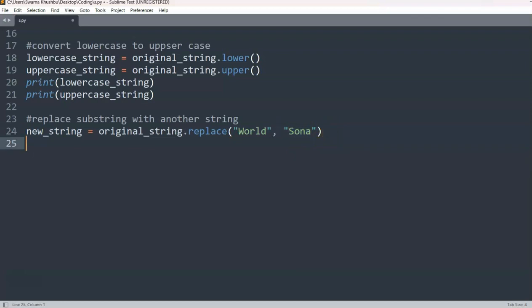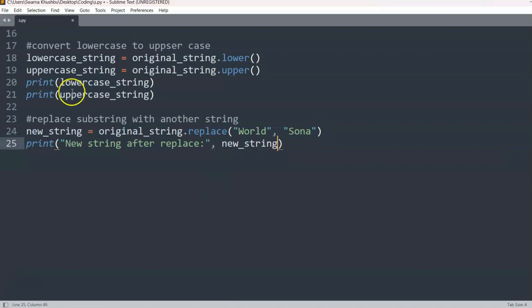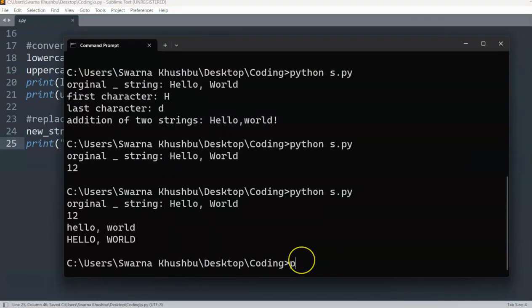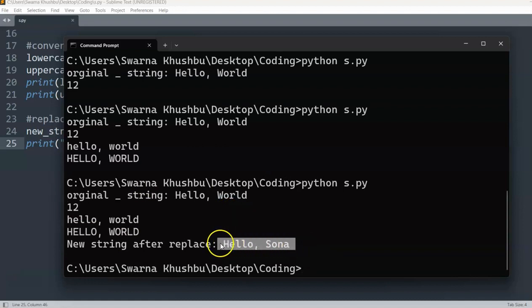Okay. Now when I want to print it, I'll write print and then the new string after replacing the comma, and here you have to print the new string. Now let me save this and let's see the output. If I run python s.py and press enter, now if you see the final output, the original string was hello world, but now it got changed to hello Sona. So that's how you can replace a part of the string.